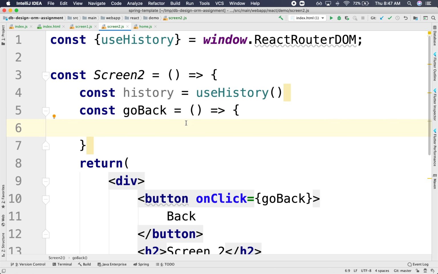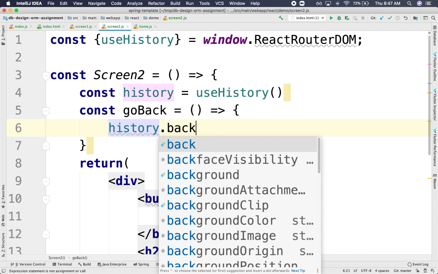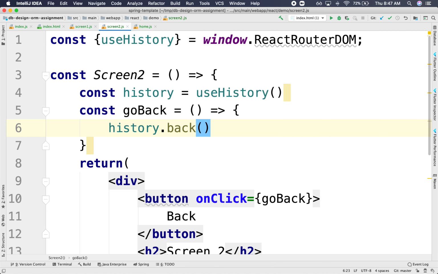So what are we going to do with this function? We're going to use the history. We use the history to go back. So history.back. See that? All right, so let's try it out.